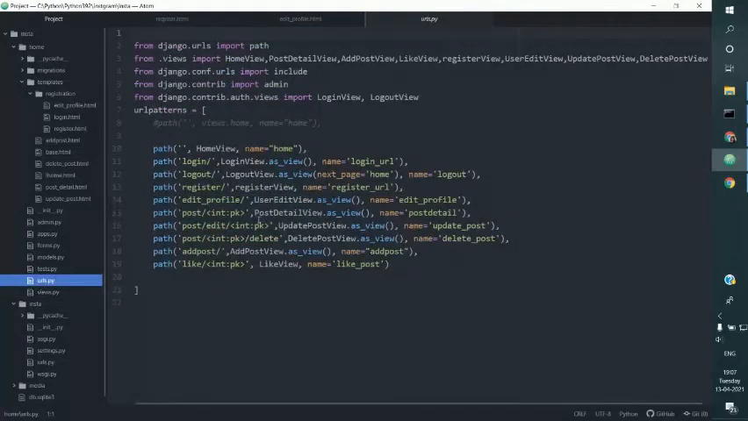Now for this, I have already created the URL. The URL is this. For this I have imported the update post view that I just now created from .views, and the name of this URL is update post.